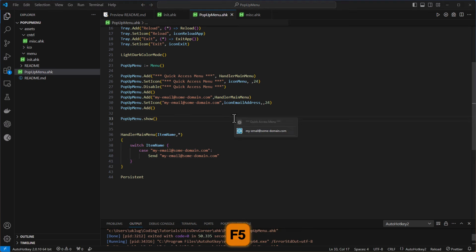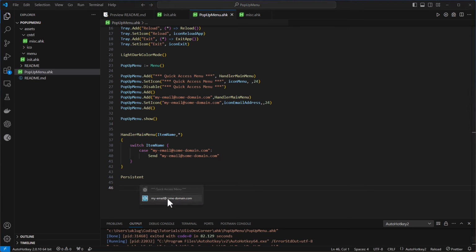So with F5 now, let me put the mouse here somewhere and then hit F5 again, and now it puts my email address here. So that is working. What I don't like so far is that we have now everything in one file.